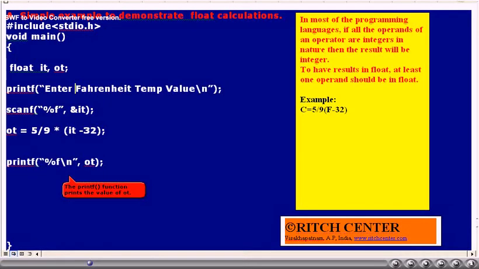The printf statement is used to print the value of this variable OT, as the OT is declared as a float type of variable. In this function also, we have used %f to indicate that the printf function is supposed to print the value of the float type of variable.